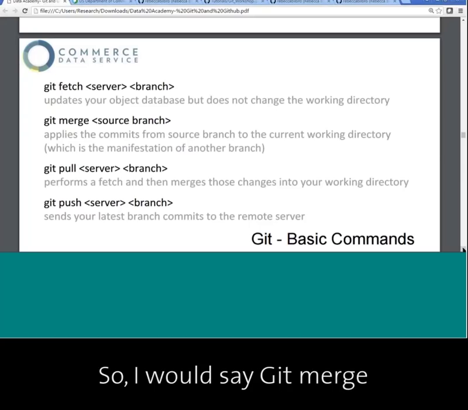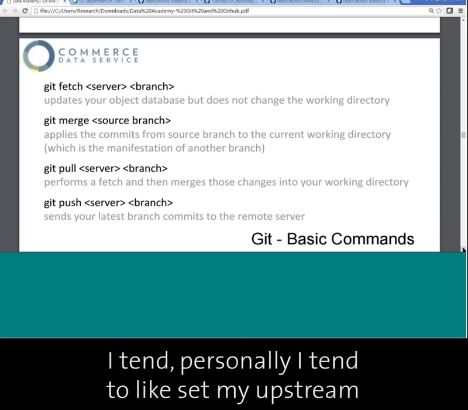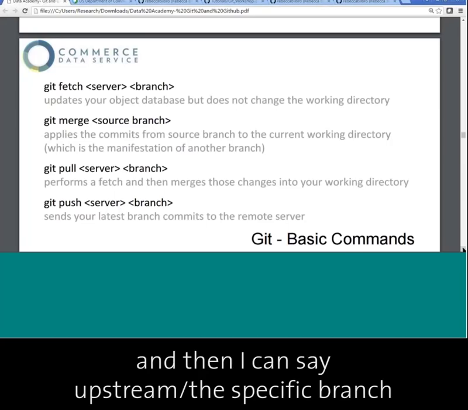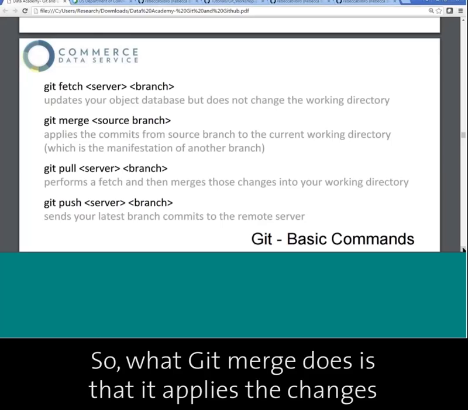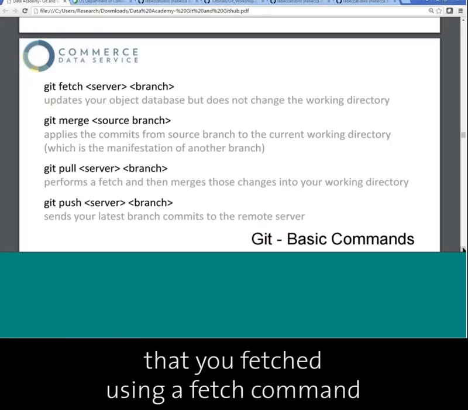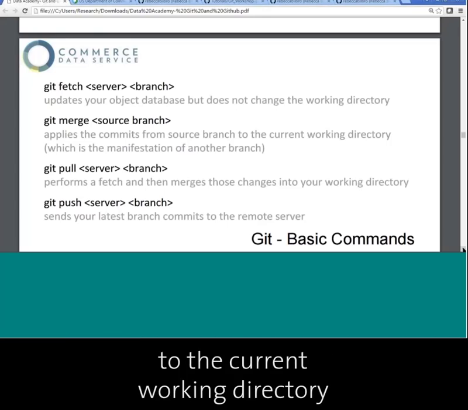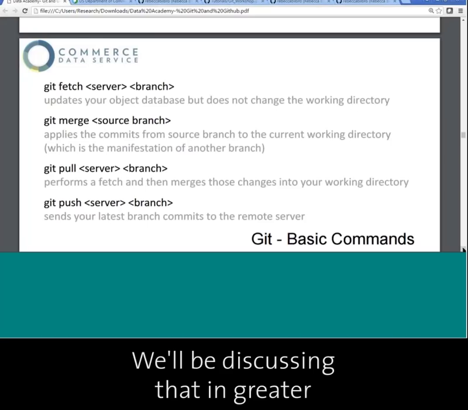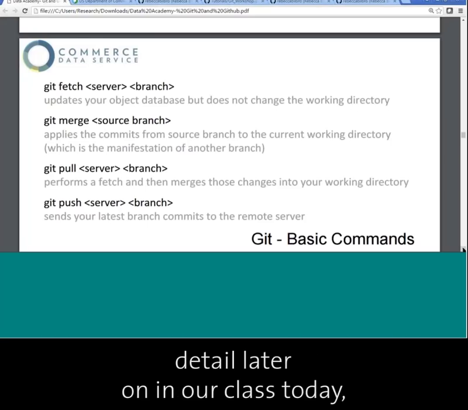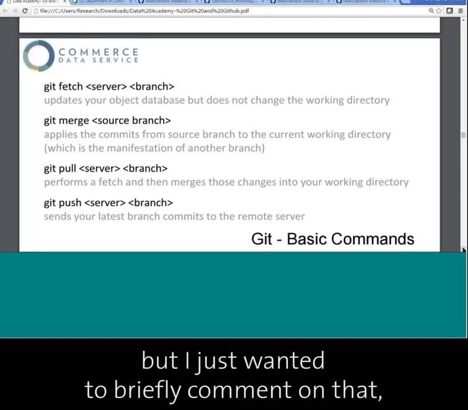So I would say git merge, and you would point to your source branch. I tend to like set my upstream, and then I can say upstream slash the specific branch that I'm trying to update. So what git merge does is it applies the changes that you've fetched using the fetch command to the current working directory. And one thing that could cause is a merge conflict. We'll be discussing that in greater detail later on in our class today, but I just wanted to briefly comment on that.